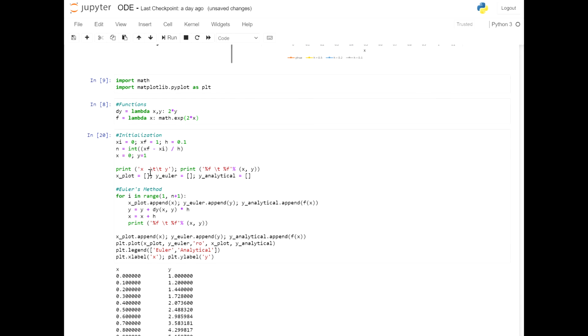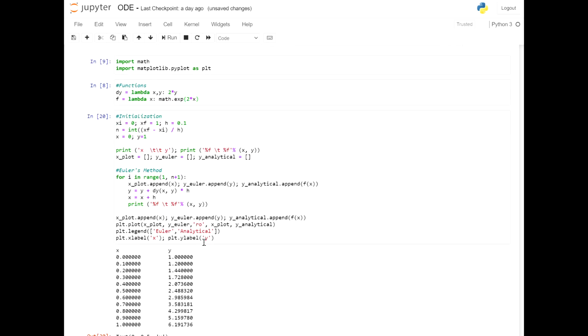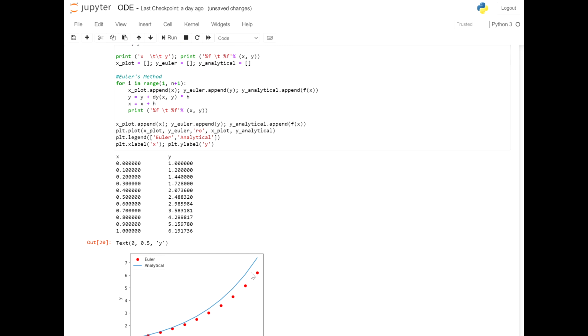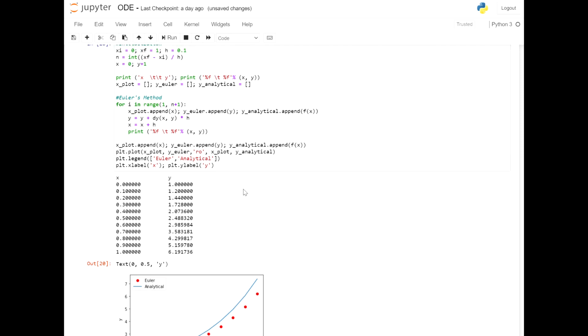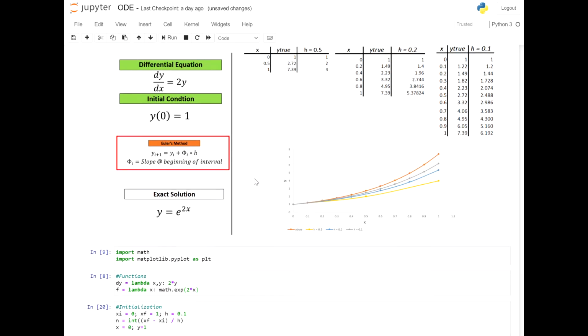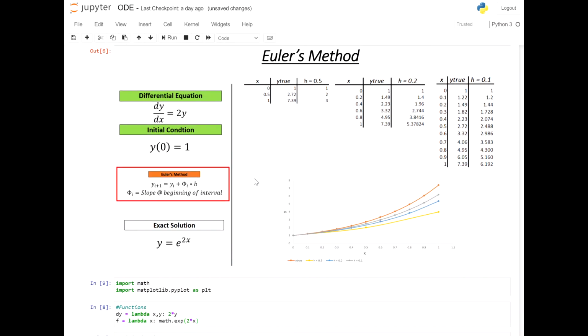And we also imported matplotlib.pyplot as plt, and I was merely calling the plot from this package and doing x versus y. I defined this as red, with solid circles, and also the x versus y for the analytical. And we added a legend, the x label and the y label.